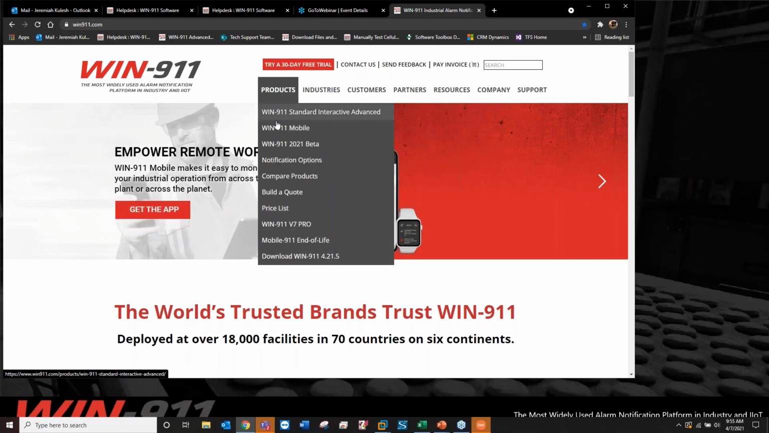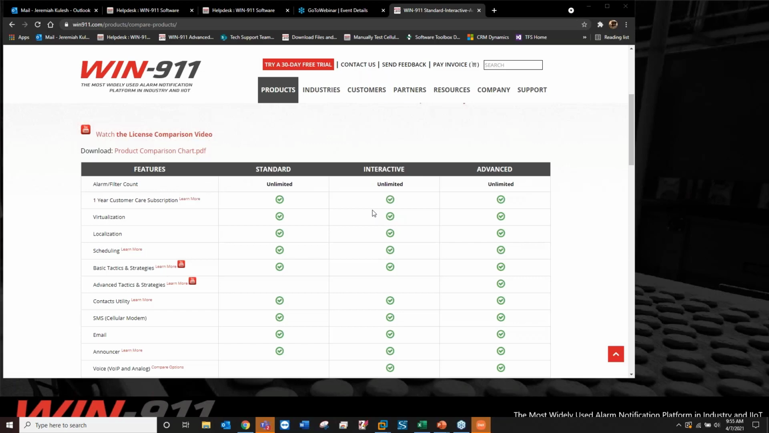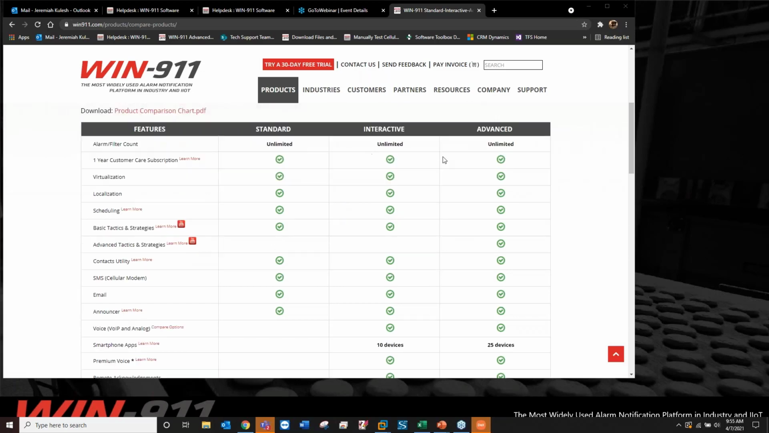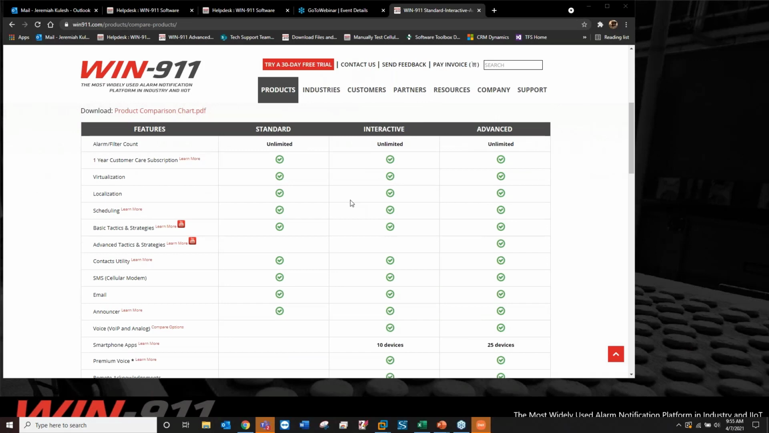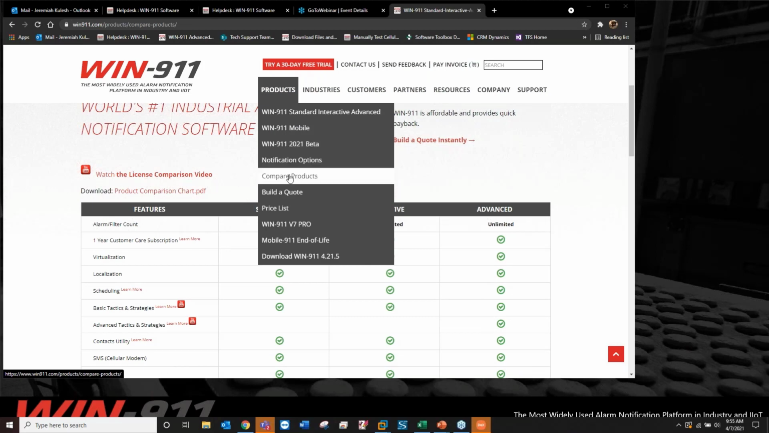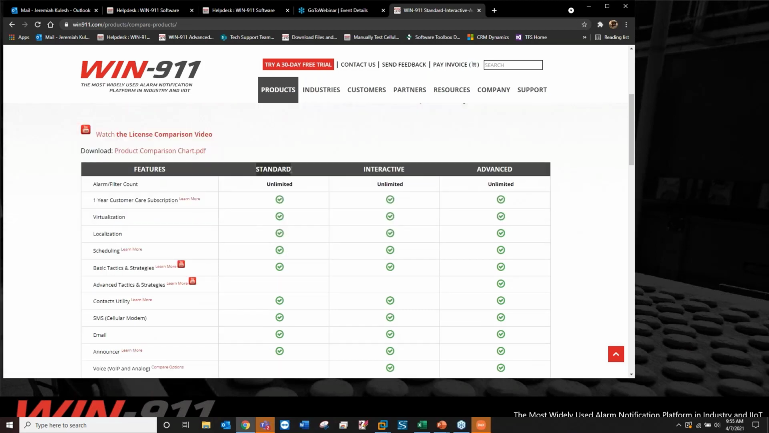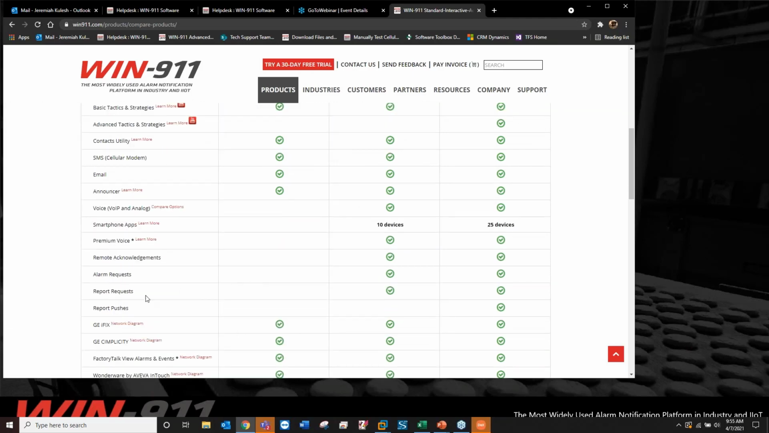So if you go to our website and go to products and compare products, this is going to be a refresher for me because there's not a lot of people out there with the standard compared to interactive and advanced. If you ever want to know which license level has which features enabled, again, products, compare products, and this is our license breakdown. So we have standard, interactive, advanced, and if you come down here to report requests, there's not a green check mark in standard, so you need to have interactive or advanced.